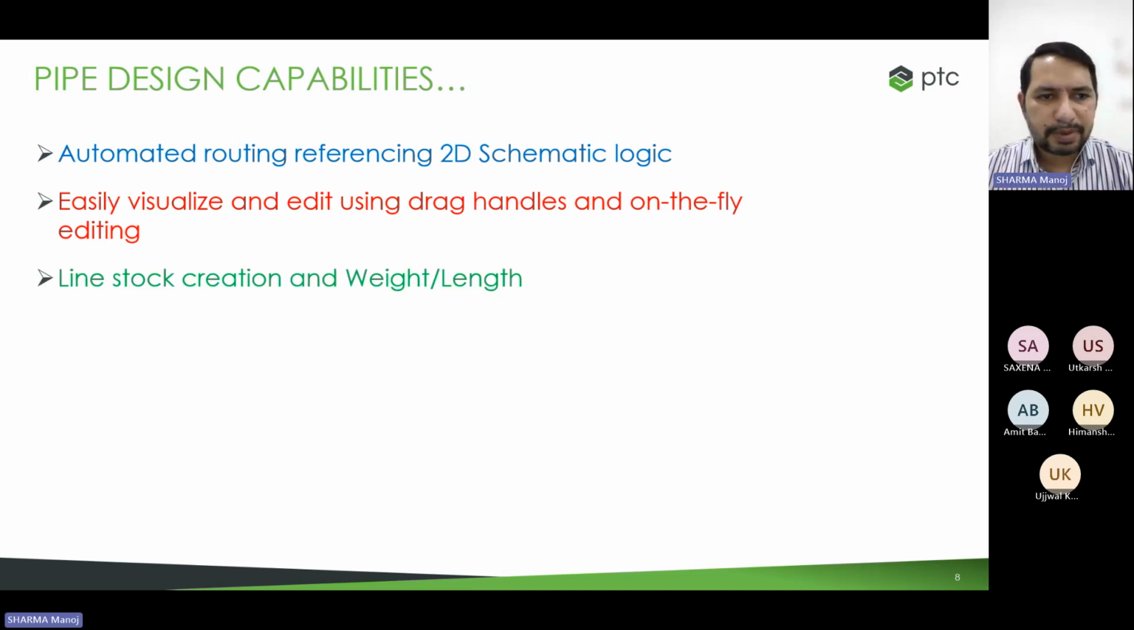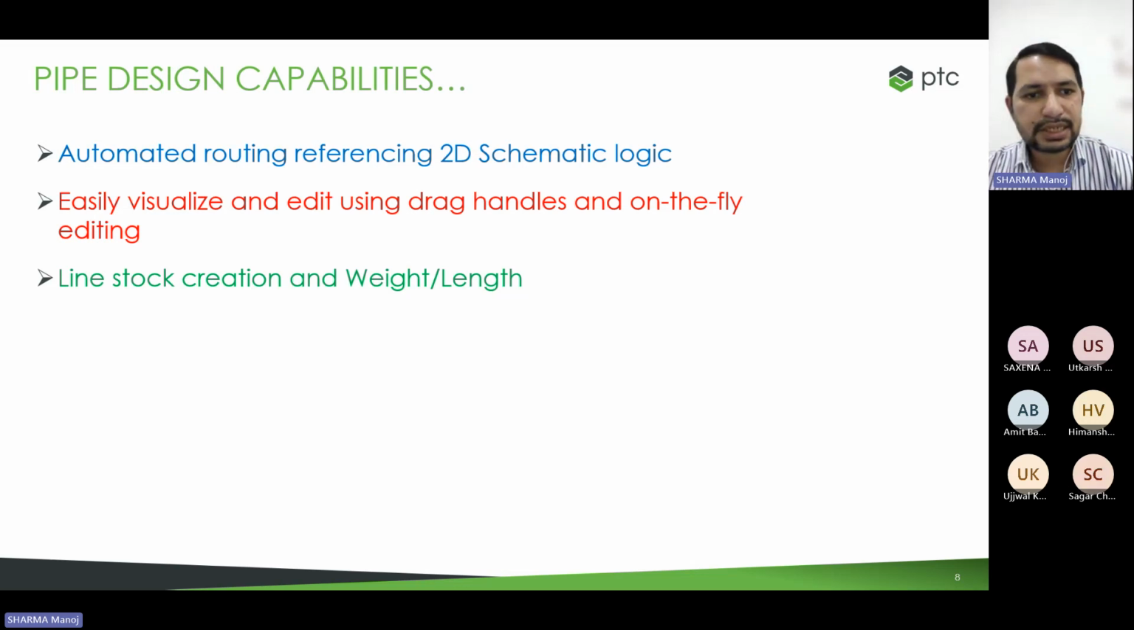Also, you have the capability for creation of line stock and the weight per unit length. This line stock is basically the complete and detailed information of this particular pipe routing. Means in this line stock, you are able to define the pipe diameter, the thickness, the material for that particular pipe, and also the weight per unit length of the pipe, so that at the end of the day you are also able to calculate the weight of your piping assembly itself, right?